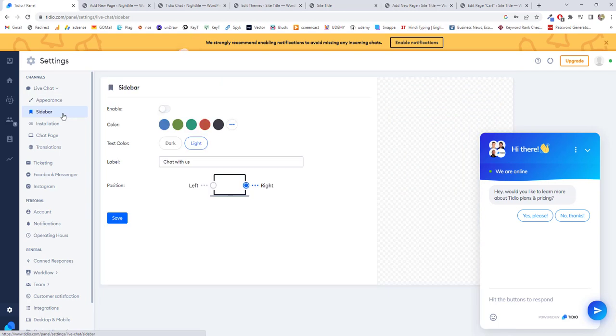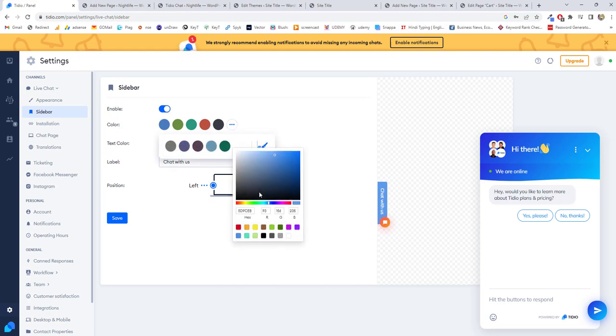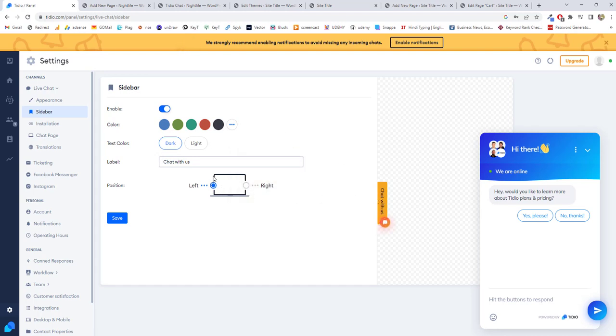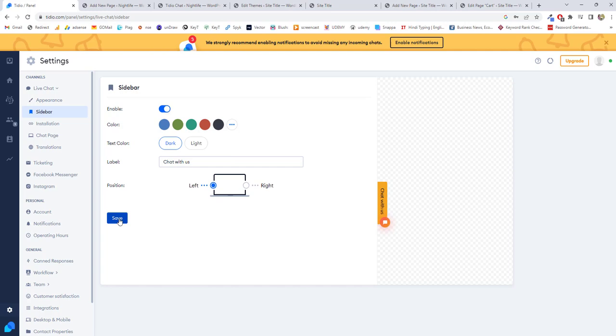Next there's a sidebar, so you can enable it, and I want it to be the left sidebar. This chat bar will be there, and you can choose a theme, and you can choose a color. Let's say I told you I have an orange one, so it should match with my design. So once you click save, the change will get automatically displayed on your website.